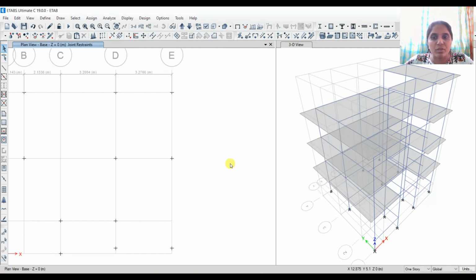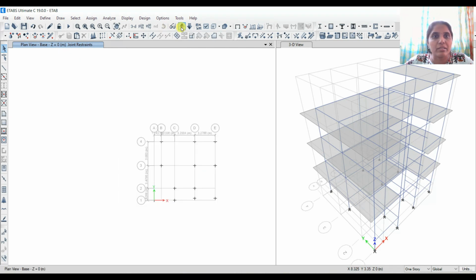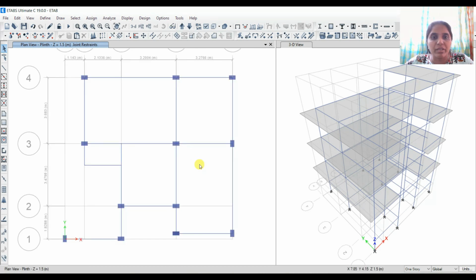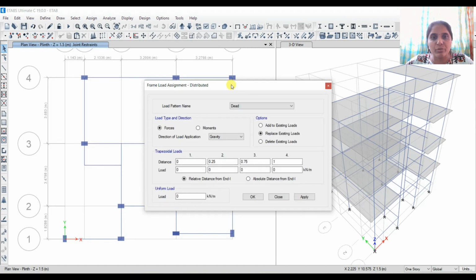Okay, so now supports are assigned. Next let's go to the plinth level, plinth view. You have to be very careful and here you should select only one story. We are going to apply the wall load on plinth beams. Go to assign, frame loads, distributed.